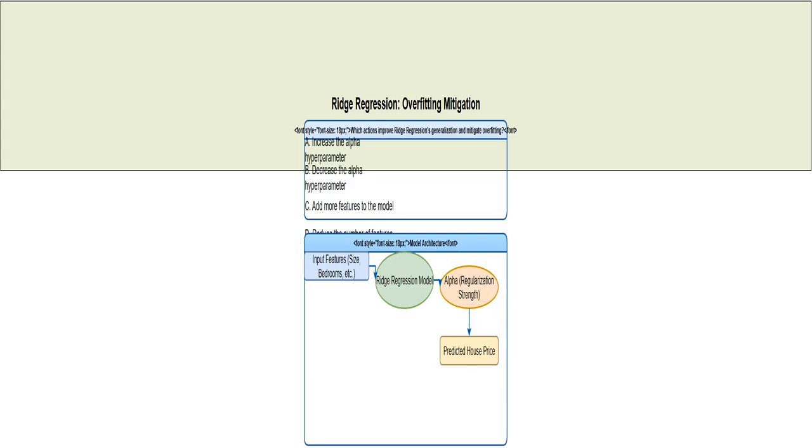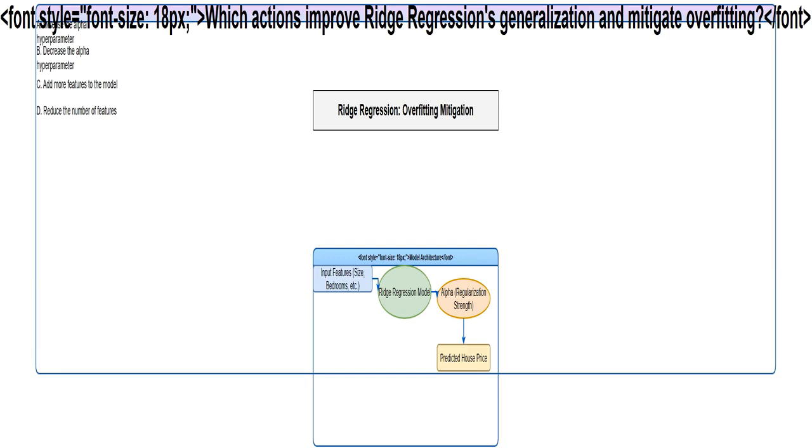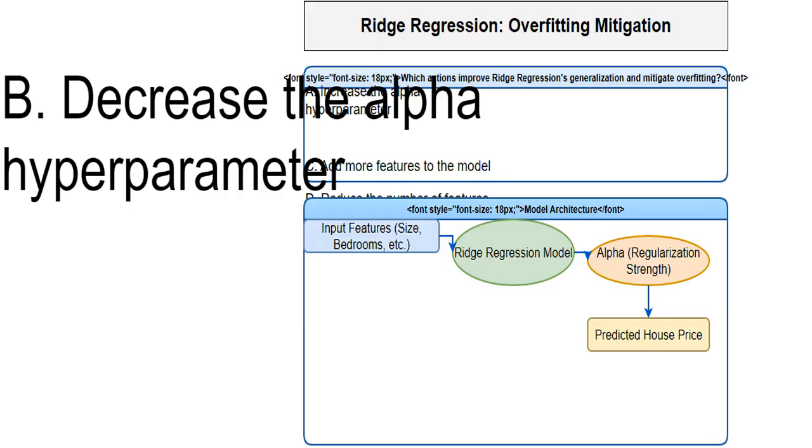I'm tackling the challenge of preventing overfitting in a ridge regression model, which is a type of linear regression that adds a penalty to the model's complexity to avoid overfitting. I'm assessing different strategies to improve how well the ridge regression model predicts new, unseen data by reducing overfitting, meaning it doesn't rely too much on the specifics of training data. Decreasing alpha weakens the penalty, which makes the model more complex and increases chances of overfitting. This is not what we want.